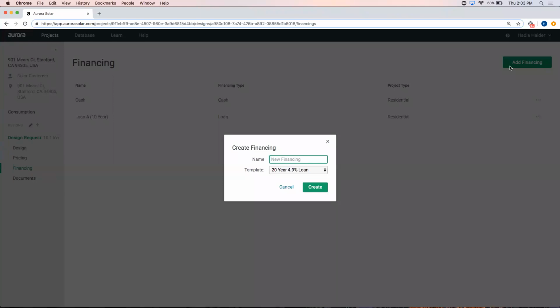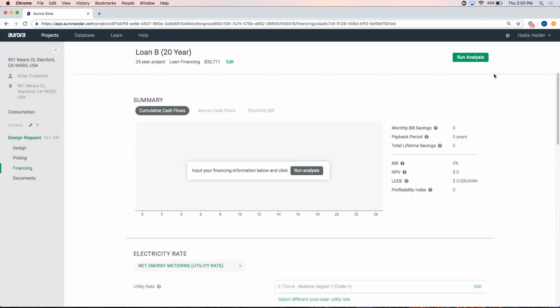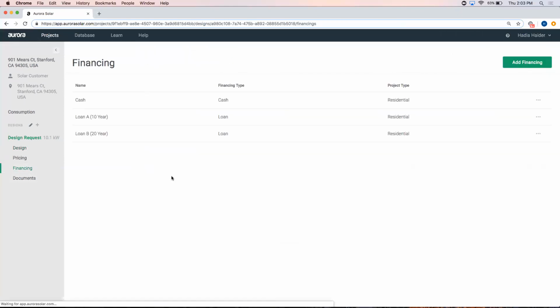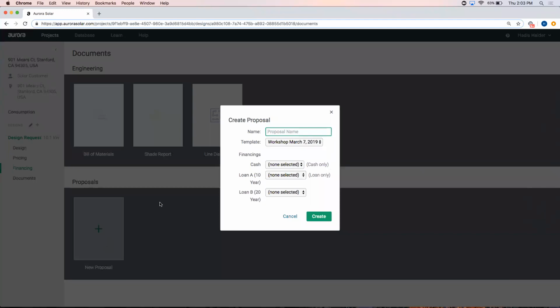And then we'll do our final loan, our loan B 20-year. We'll create this. Run our analysis, and now we're good to go there. So now we have all three of our finance options, the financing options run. And we're going to jump over to our documents, and we're going to finally generate a proposal. So again, I'll keep the same naming convention.